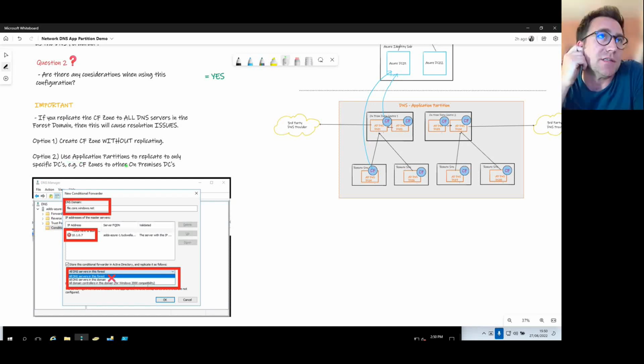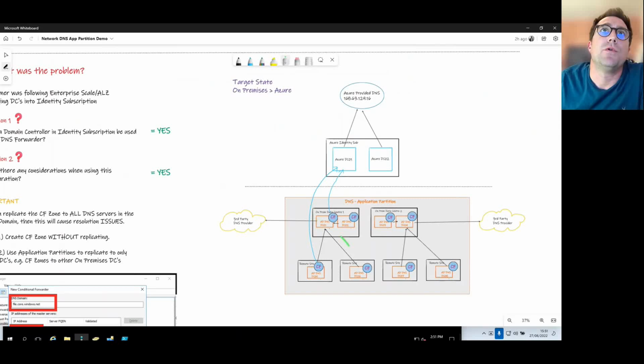The answer to it is to make use of application partitions. So ultimately what we end up doing, benefiting by the use of application partitions, is controlling where a conditional forwarder zone is replicated to. We just wanted to create the relevant zones, but only replicate to domain controllers on-prem. A couple of PowerShell commands, and it achieved the objective. Namespaces were only replicated to these. Azure DCs were left alone. Resolution worked as required.